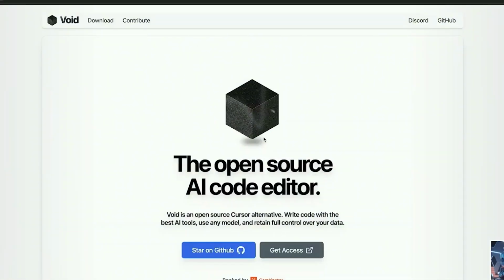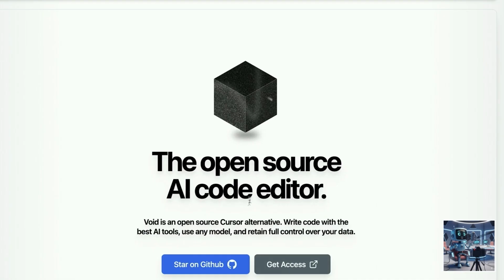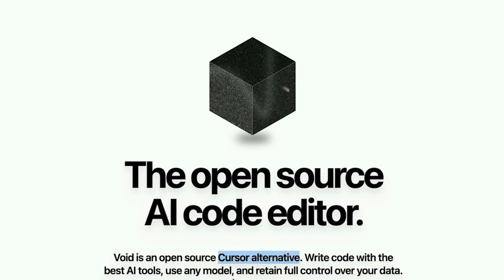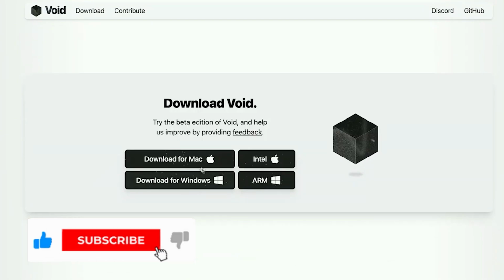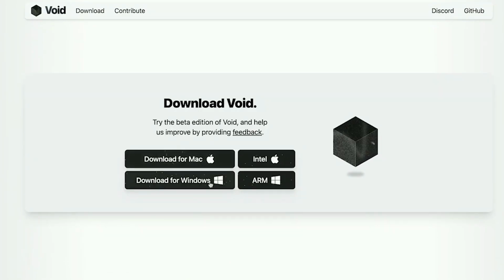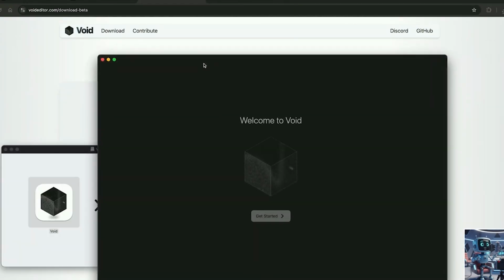Phew. After all that, let's go into the Void, the open source AI code editor. Void is open source and they're actually calling it a Cursor alternative. Write code with the best AI tools, use any model, retain full control over your data. Okay, this sounds promising. So let's click Get Access and download for my Mac. As you'll see, it's also available on Windows. And I think it's installed, so, welcome to Void. This is cool. Okay, let's click Get Started.